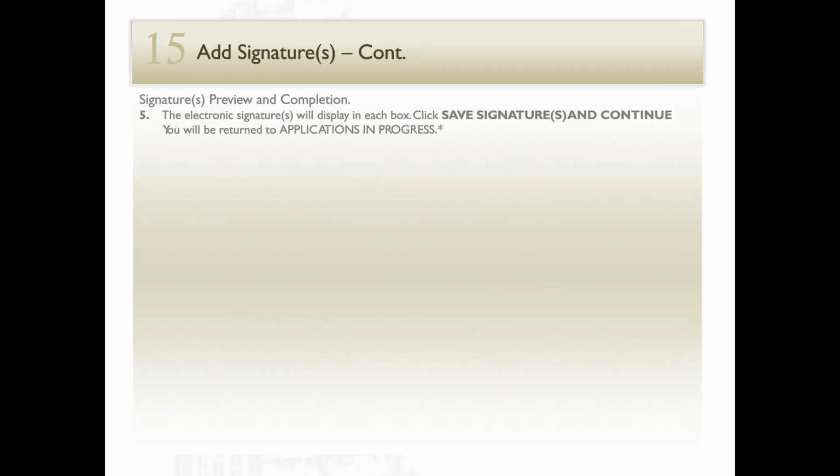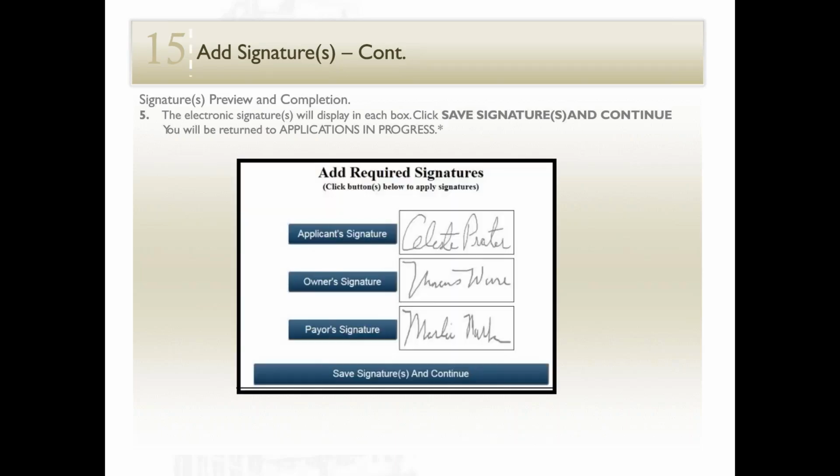We keep on going. Once you've done all the different signatures, in this case, the applicant, the owner, and the payer are all different people. So we had 3 different signatures that went in there. That's not always the case, obviously, but if that is the case, it'll show what their signatures are going to look like. Once you hit save signature and continue, you're going to go back to the application in progress screen. Okay.